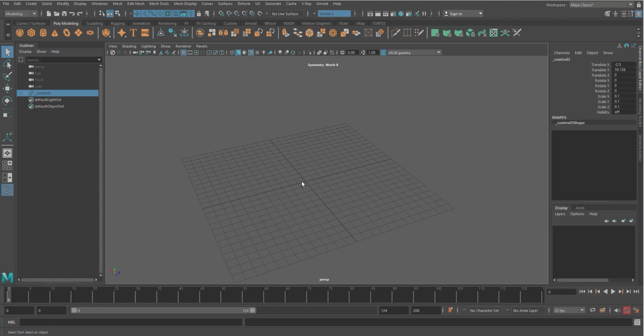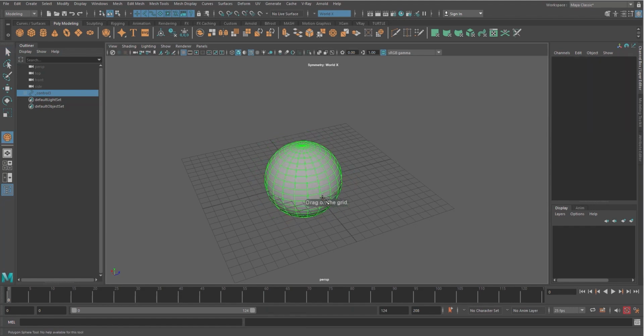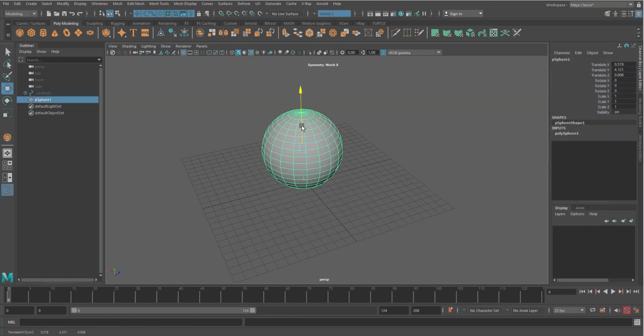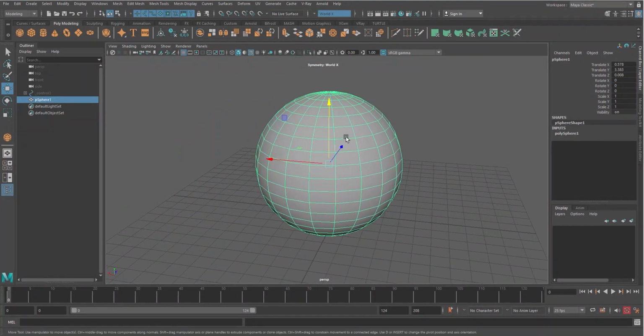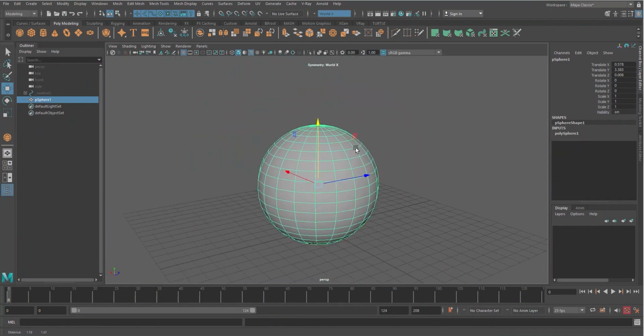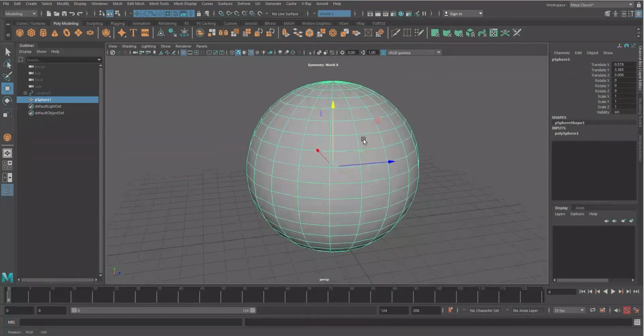UVs. In other words, in order for us to texture any object we have in Maya, if you have a geometry of any kind and we just throw in a texture or wrap a texture on it, there will be some kind of stretching. So in order to avoid that stretching, there's something called UVs.